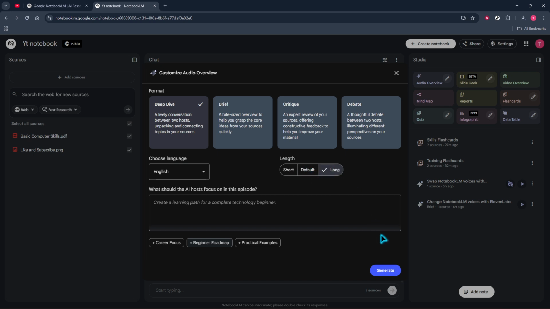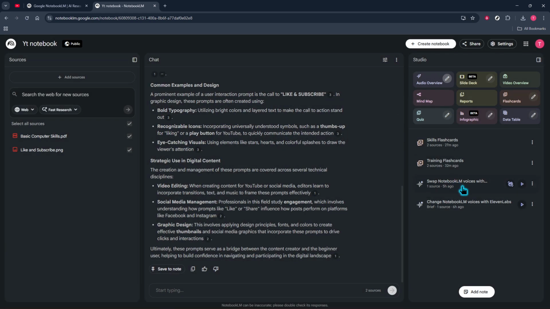When your settings look right, click Generate. NotebookLM will analyze the notebook and compose the audio based on the format, language, and length you selected. Give it a moment to process. Larger notebooks or longer lengths may take a bit more time. You'll see the finished audio overview appear when it's ready.